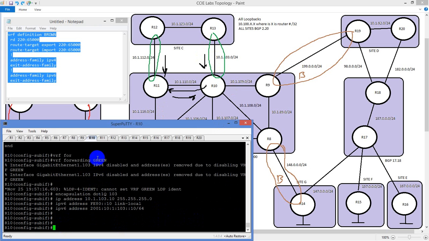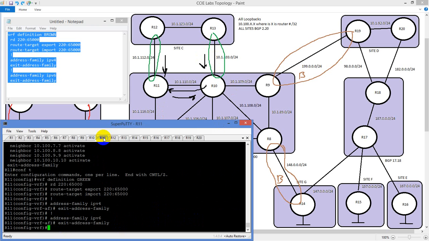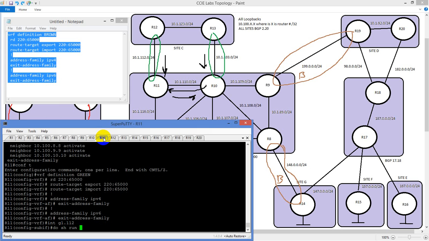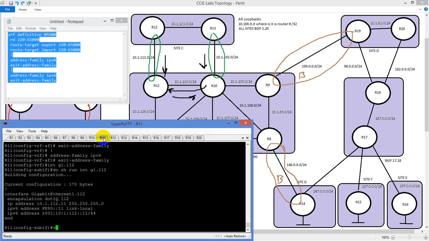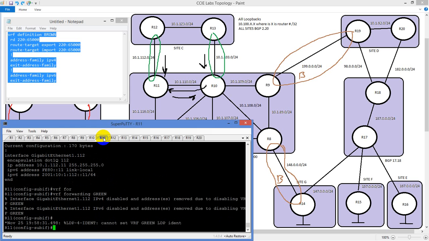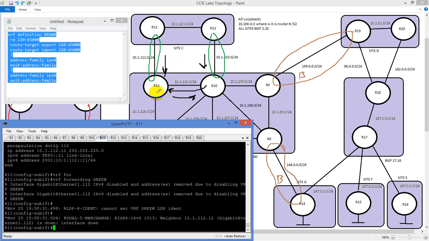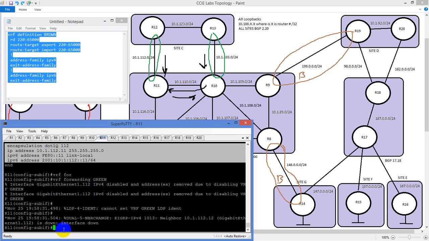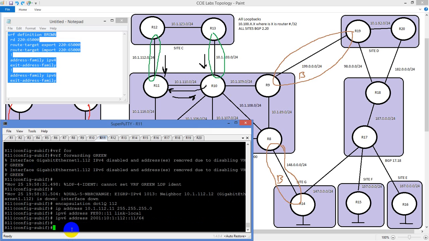So the last one we're going to do is on 11. We're going to type in interface gig 1.112 and do show run interface gig 1.112, and then we're going to type in VRF definition or VRF forwarding is going to be green, and we get that down because we were running a protocol there, and there we go. So there we have it.